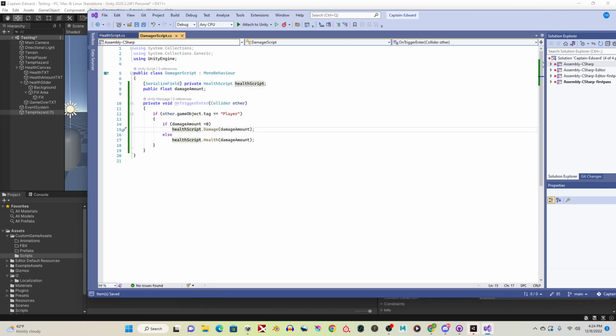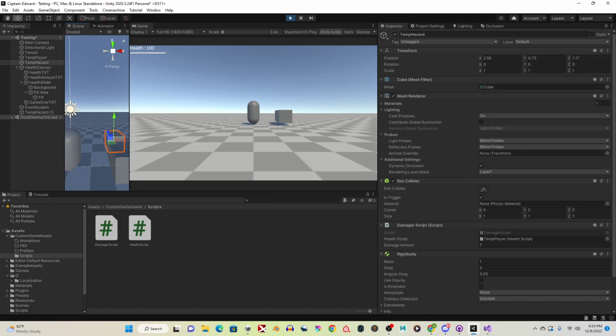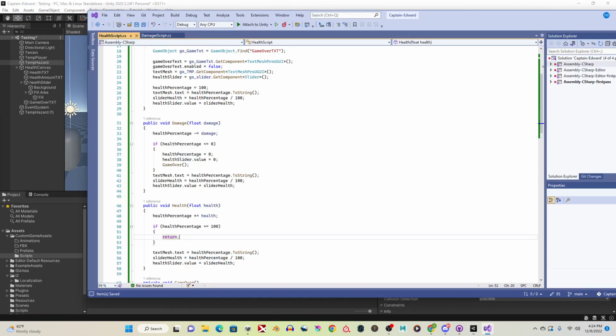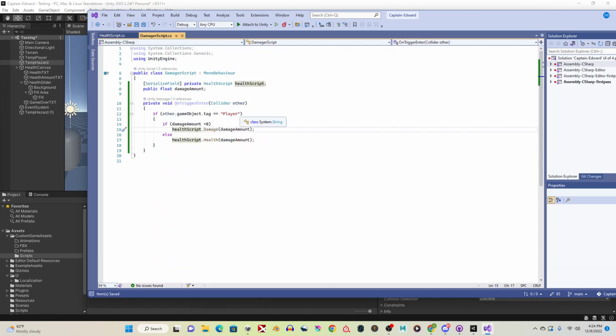Alright, so now that we have that set, all we have to do now is just hit play. We will do some damage to the player. It doesn't. It hadn't actually been set. So what we're going to do is... how do I want to do this? Health amount.